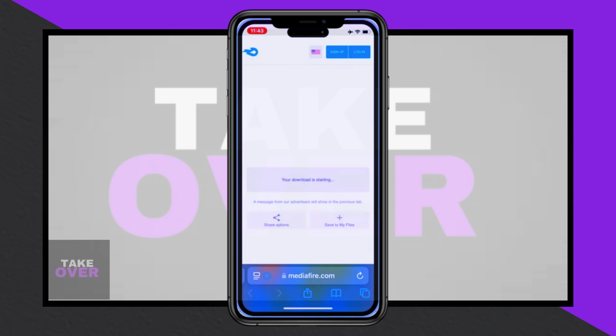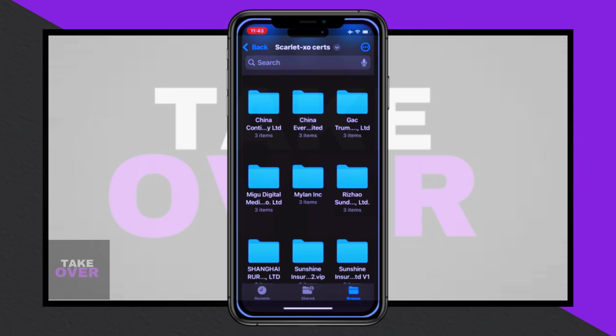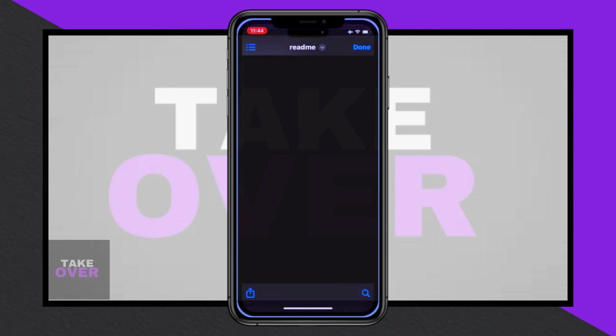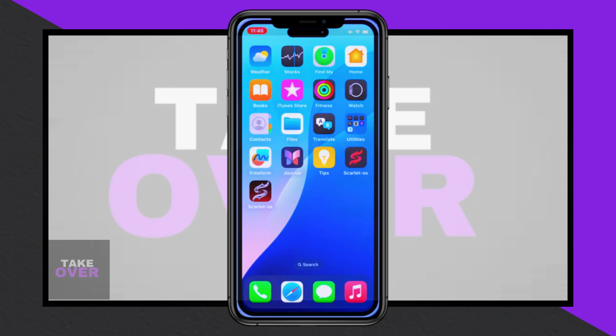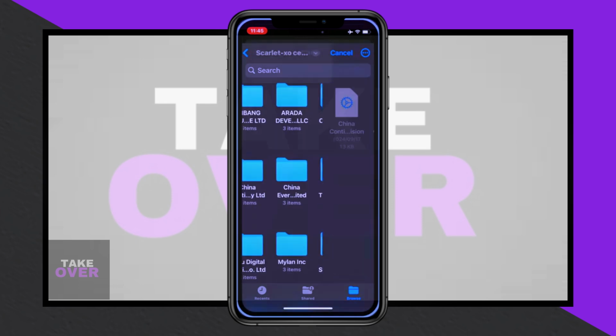Choose the necessary P12 and mobile provision files from the folder. Paste the password, and complete the import process. Activate the imported certificate to finalize the setup. Now, you're ready to use Scarlet.